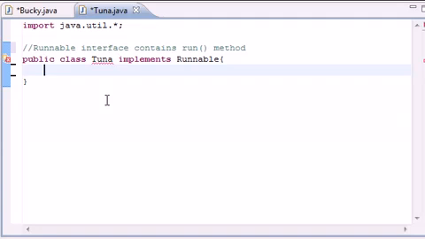So in order to create a thread, the first thing that we need to do is implement the interface Runnable. Now Runnable right here contains one method and one method only we need to use in it, and that's the run method. Now whatever we put in this run method is the code that's going to run whenever we start our thread.